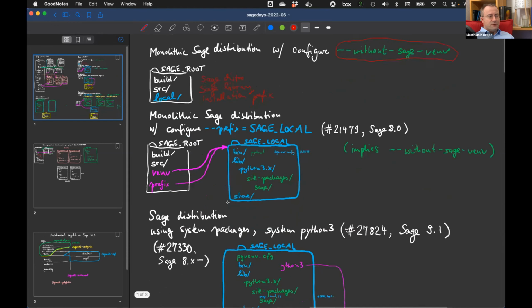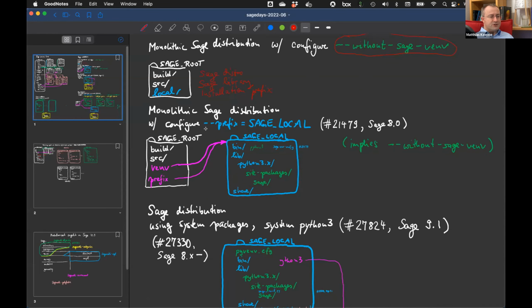Okay, with Sage 8.0, it became possible to actually configure an installation prefix. What is known as the variable Sage local is now configurable in the standard autoconf kind of way. So we can do configure prefix equals an arbitrary directory, and then local is no longer local, but is in a directory of your choice. This is where the installation goes. This is where the Python goes. This is where the non-Python packages go, and so on. If one passes a prefix, then this now implies without Sage venv, and everything is nice and self-contained in this configured Sage local.